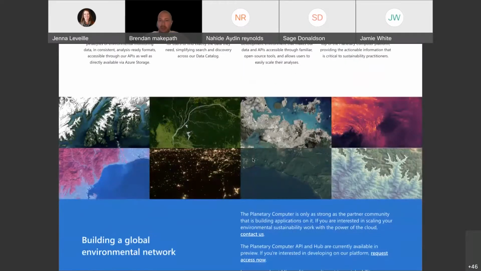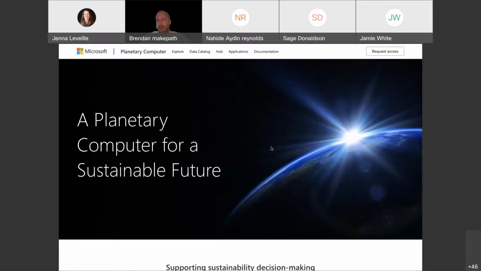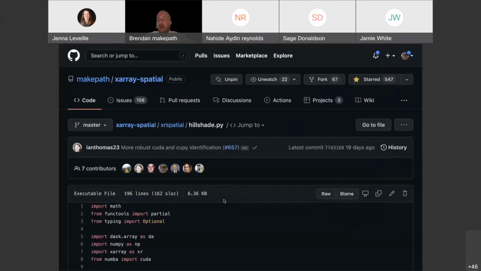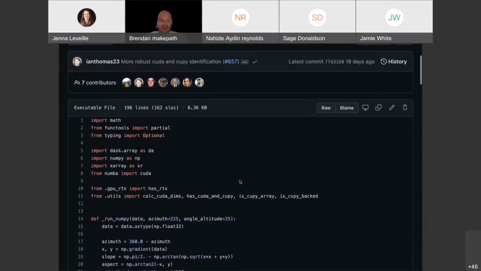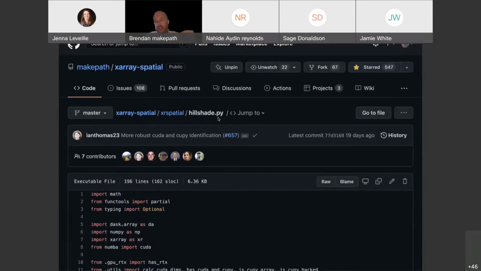So Planetary Computer is a project that we've been participating in, supporting the open source tools that run on top of it. One last thing, just for anyone who really wants to get down to the code, if I wasn't technical enough in this presentation, this is an implementation of that hillshade that I showed. So if you're interested in seeing how we did the hillshade from the video with the light source, then you can look at hillshade.py.